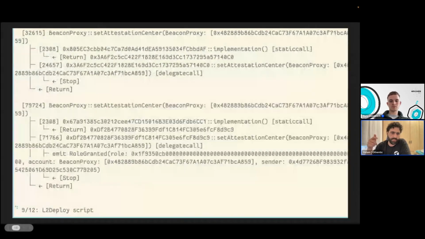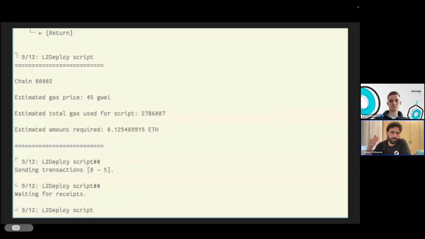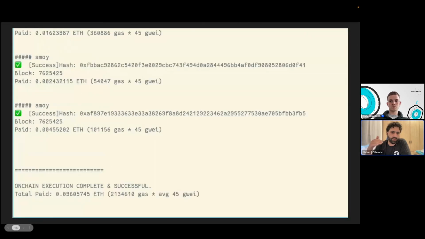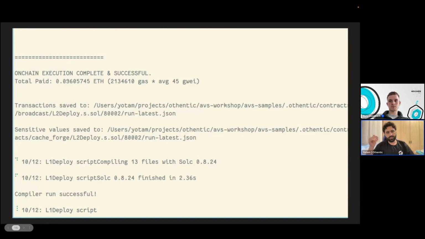And what's happening basically is that we're deploying the set of contracts on the L2. In this case, it's Amoy. Okay, so Amoy is the Polygon testnet.